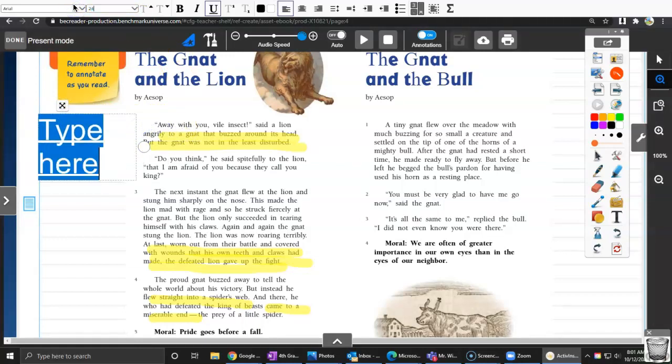I don't want 48, so I'm going to change it to 24. I think that'll be good. And I need to look at what I underlined and come up with a summary. What has happened? So a gnat is purposely annoying the lion.